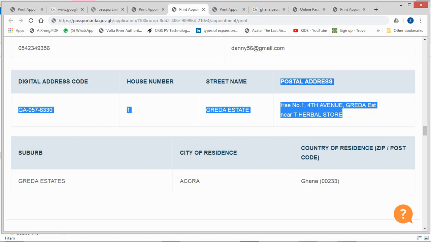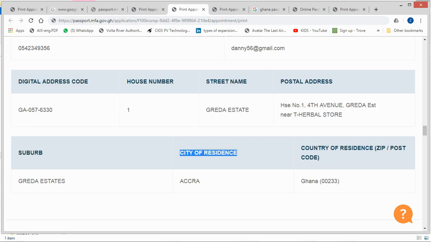So you choose your house number, street name, and postal address. That is all very important. Then the suburb, the city of residence, the country of residence. For the country of residence, you don't have to be in Ghana when you're applying for the passport, but you have to appear for the validation process, the appointments. You have an appointment that you have to appear at personally. So by the time of applying, you don't have to be in Ghana, but on the day of the appointment, you have to be here.